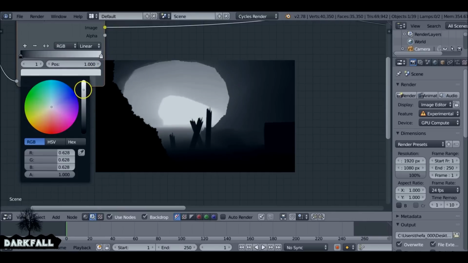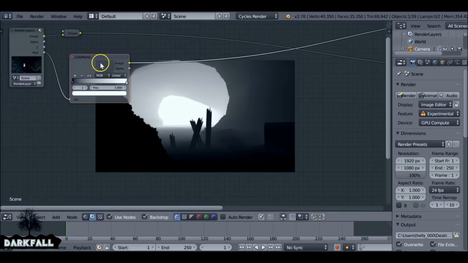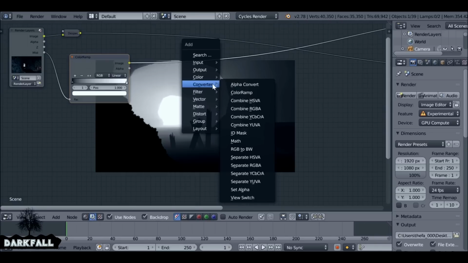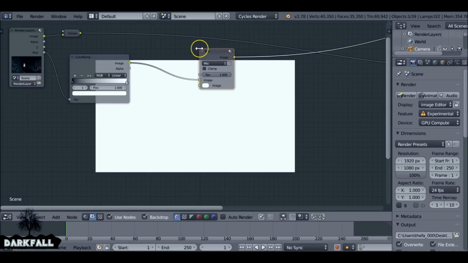And if you click the colours here and drag them down, it'll decrease it. So again, you want to play around with this value a lot once you've got your scene set up. So what we need to do is combine this with our scene. So we Shift A, we need to go to colour, go to mix, plug that in there.